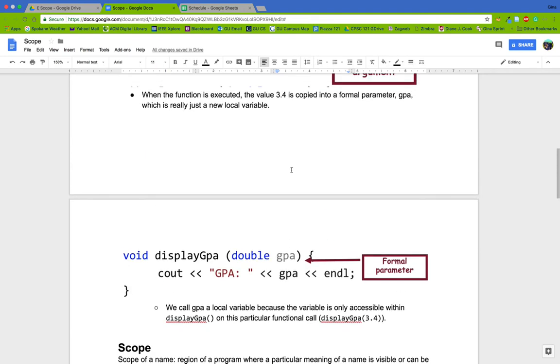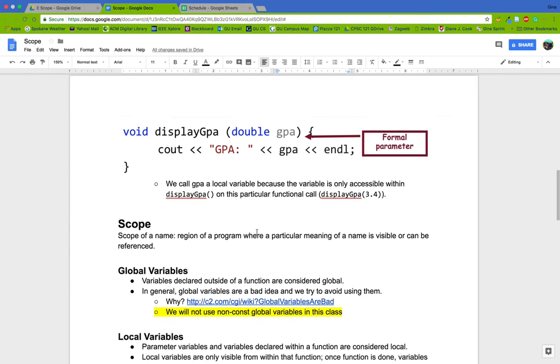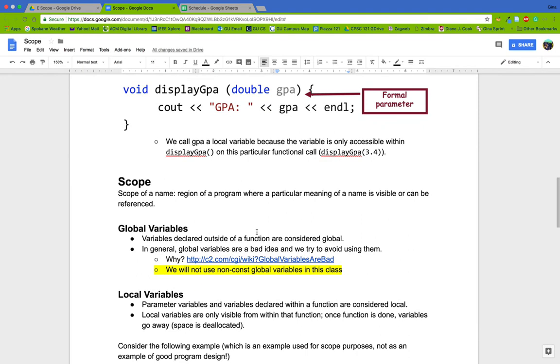So this is a small example of scope, and scope is the visibility of a name. It's the region of a program where a particular meaning of a name is visible or can be referenced. When talking about scope, we'll mention local versus global scope. A variable is global if it is defined outside of a function.